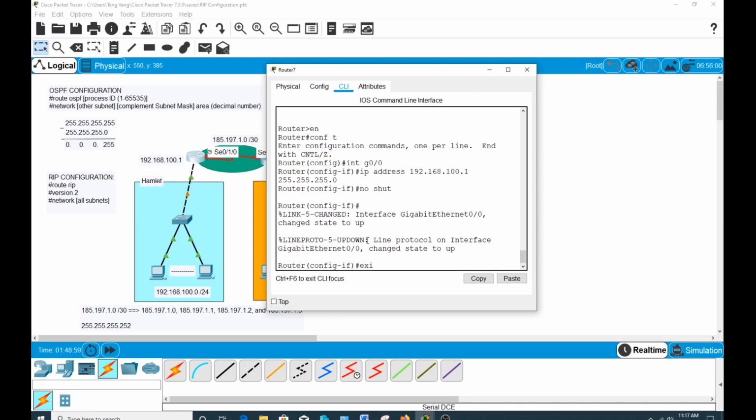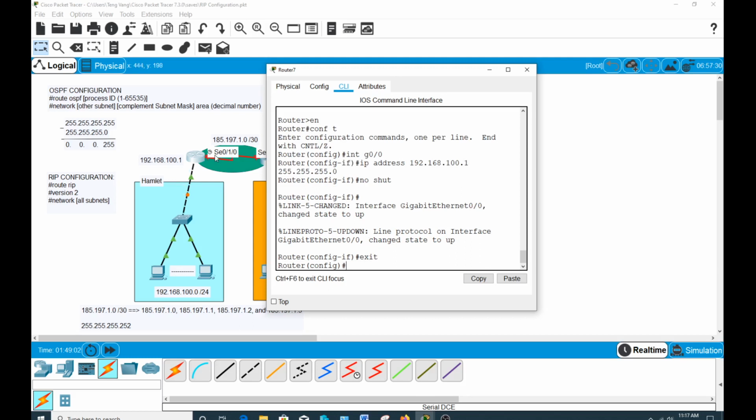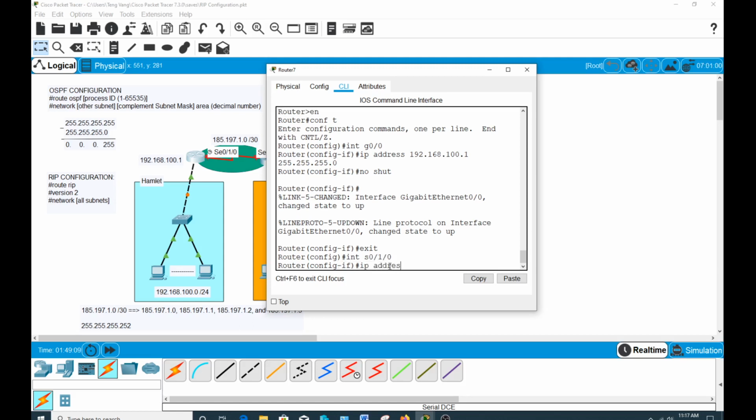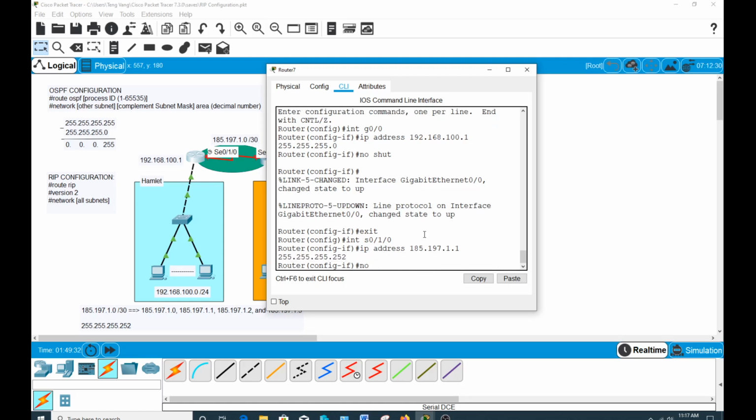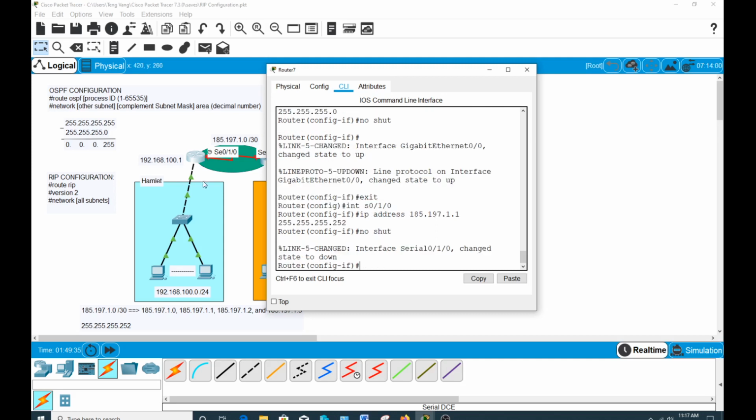Now the next thing, I need to configure the IP address for this serial port right here. So interface S0/1/0, IP address. Now this serial port belongs to the WAN, the wide area network. So I will use this subnet right here, 185.197.1.1 and /30 in CIDR notation. What is the subnet mask? 255.255.255.252. Again, no shut. Alright, I'm done with this router.